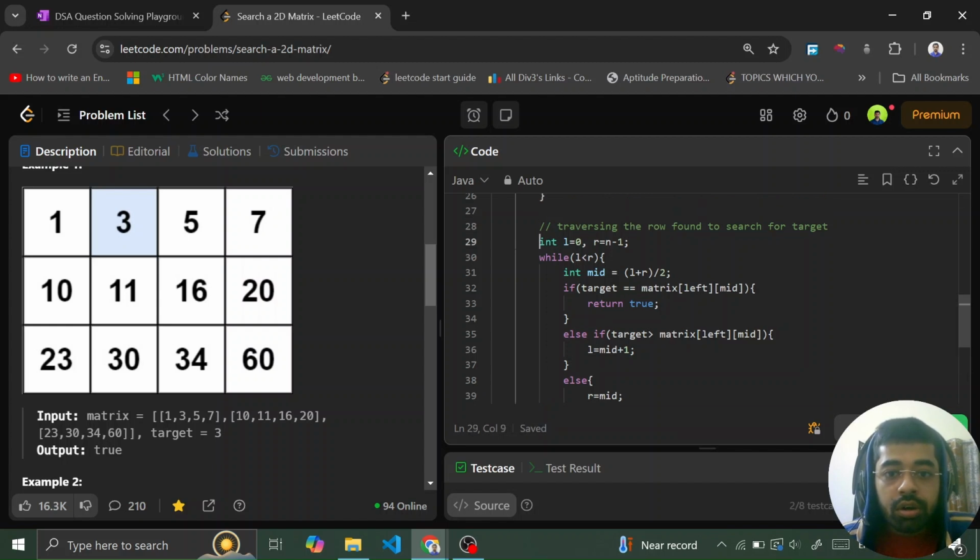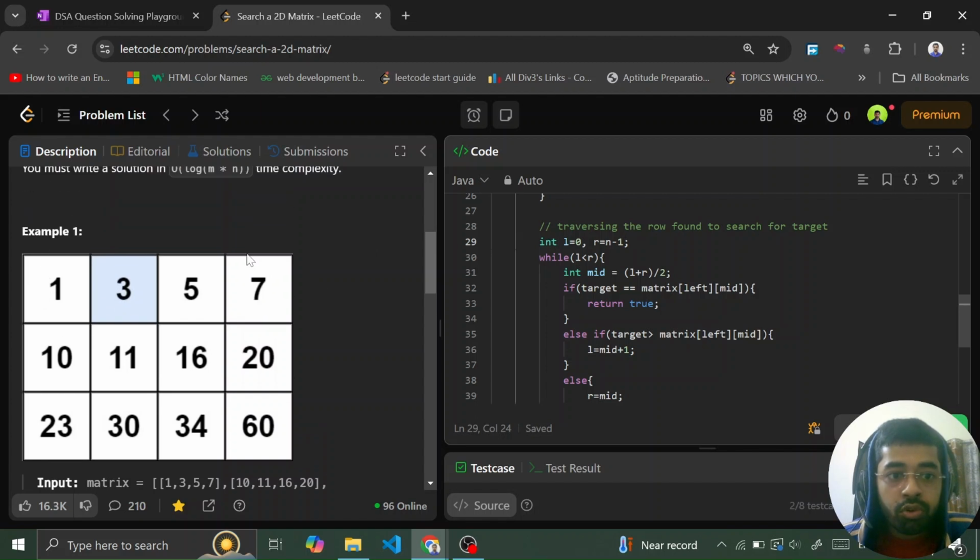Here, the left index we have taken as L, and the right index we have taken as R, which is n minus 1. Why n minus 1? This is n, this whole thing. N is 4, right? 4 minus 1 is 3. 0, 1, 2, 3, the last index for any row.